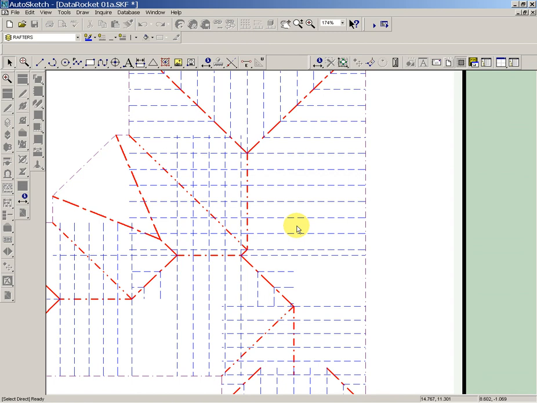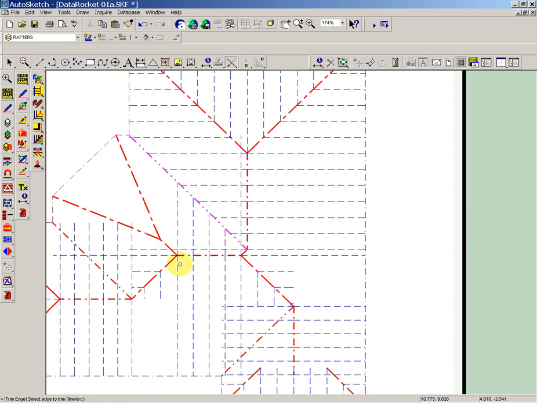At this point, I'll exit out of here and go to my trim edge. If I pick on a valley, I can then pick on the rafters that trim onto that valley, and there'll also be a couple of rafters that need to be deleted as well. Again, coming down onto the fascia and back onto the valley. So this just takes a few minutes, and it gives you time just to check that everything's in its right spot as well.